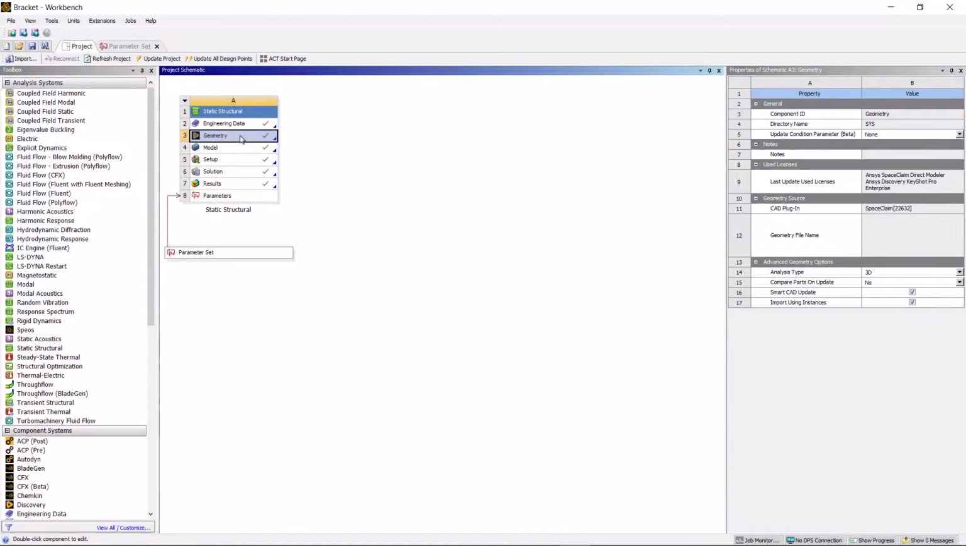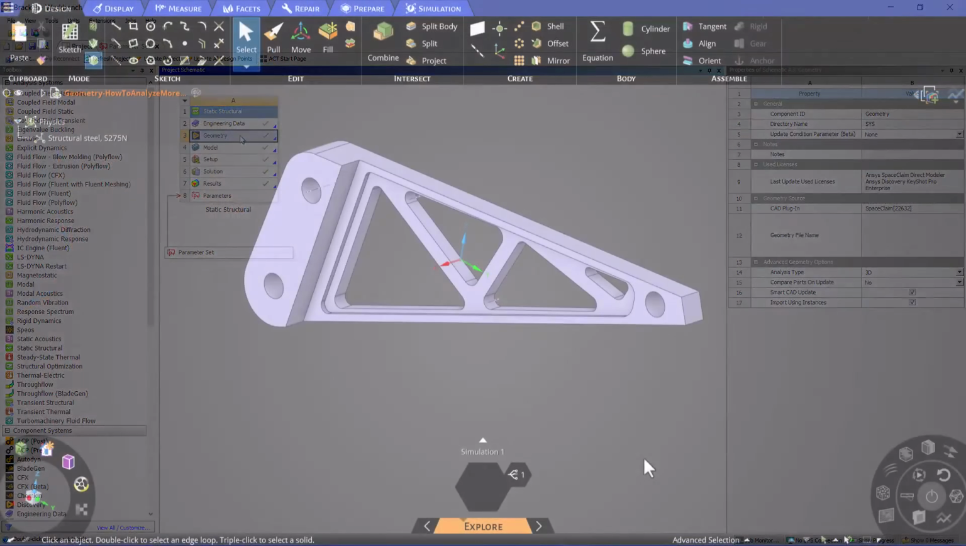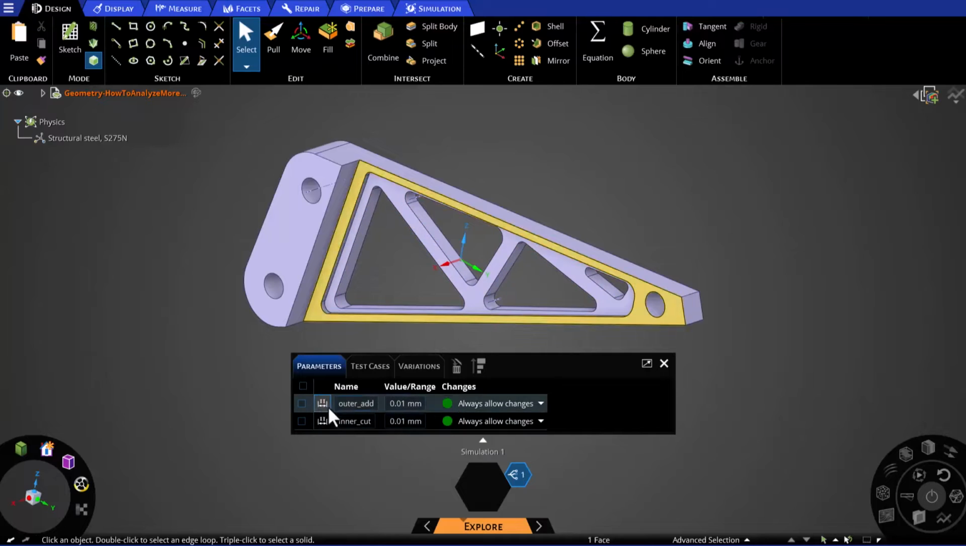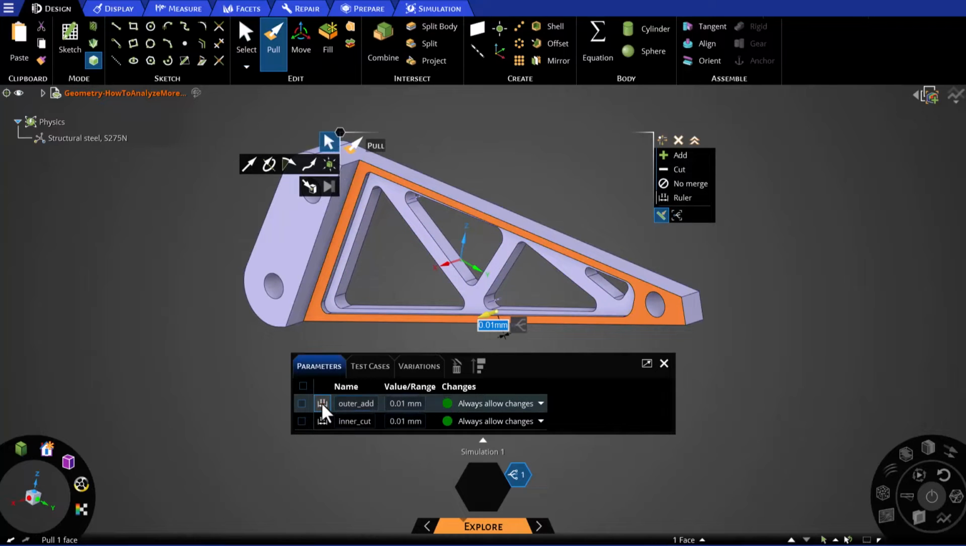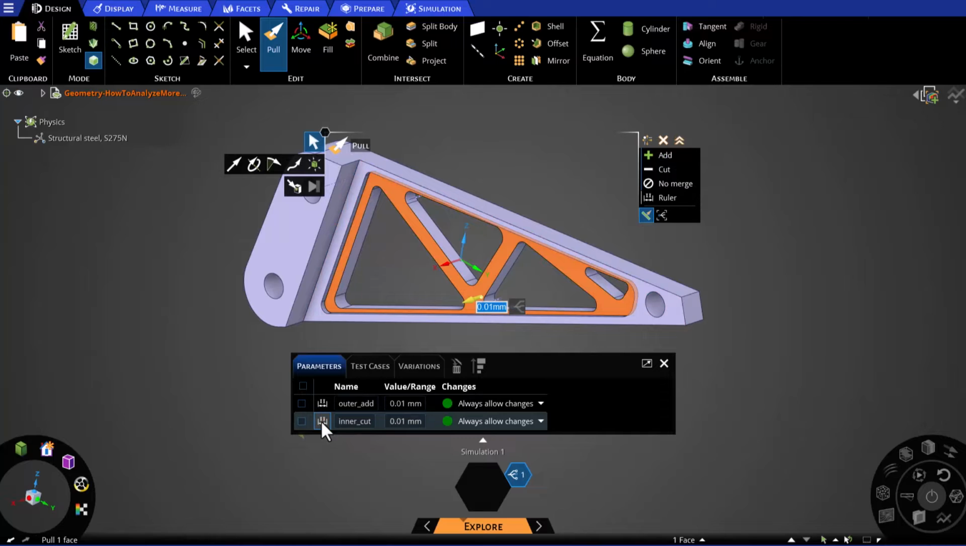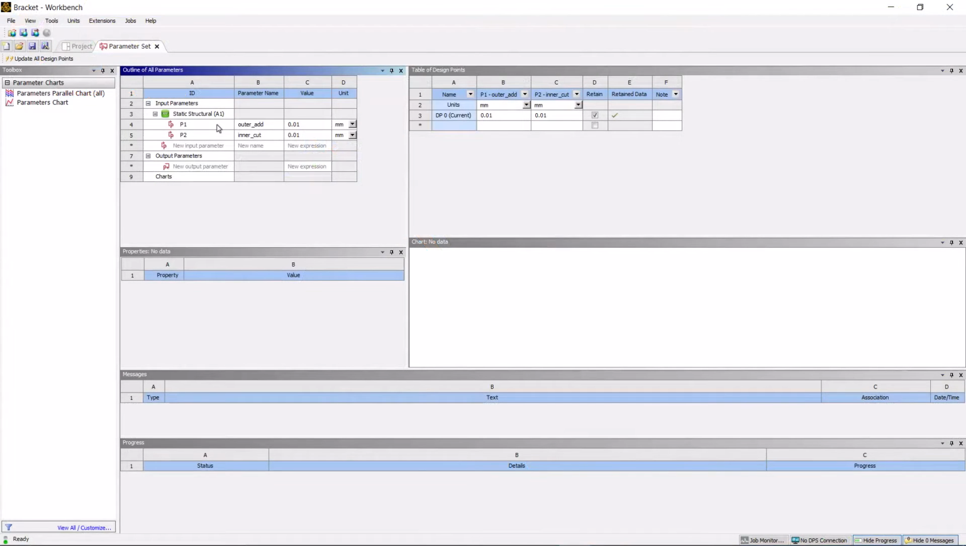The bracket design is varied using two geometric properties. The parameter outer_add will add material on the outer portion of the bracket, whereas the parameter inner_cut will remove material from the inner portion of the bracket. Both parameters can be accessed from the Workbench project page under parameter set. Since we need to maintain the mass of the bracket in each design change, one of these parameters should be dependent on the other parameter.